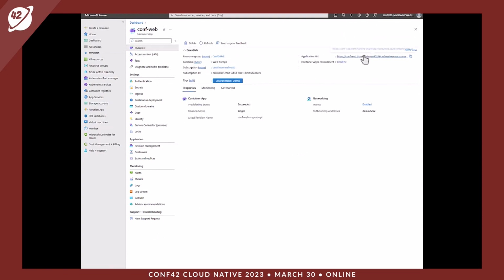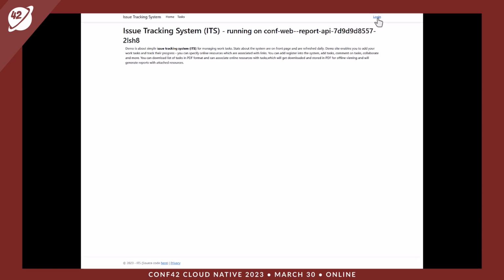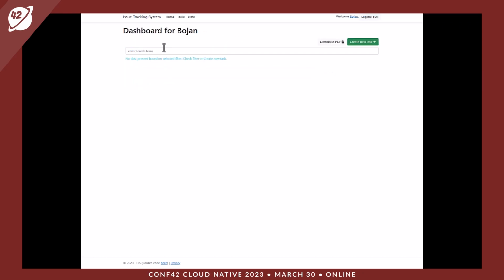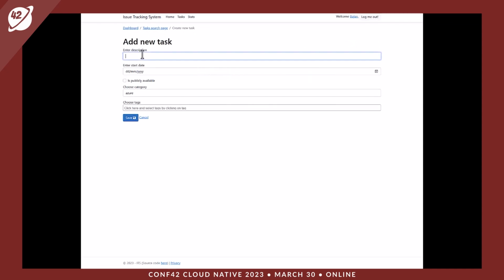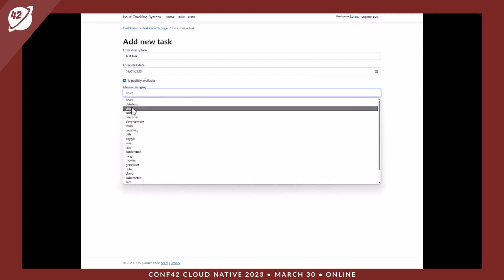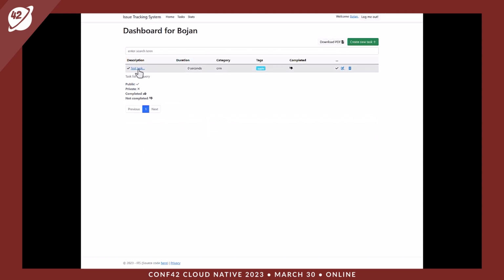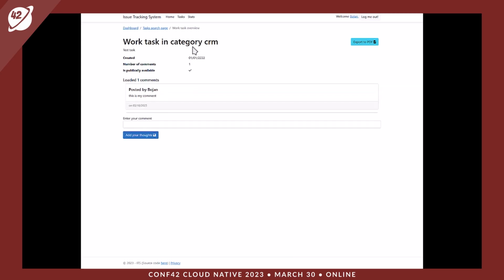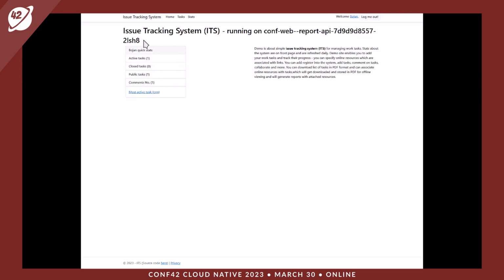Let's go to the overview tab, open the web browser, log in with Bojan at outlook.com, log in. When we log in, what we can now do is create a task, for example, test 002222, publicly available, some data, save, and we can add some comments. And now when we press the home button, what you will see is we get back result, which is the call from the API itself.